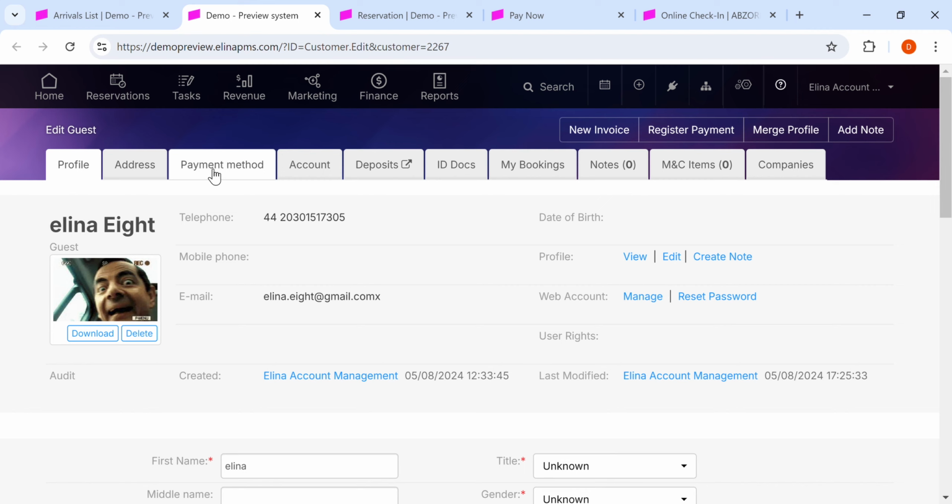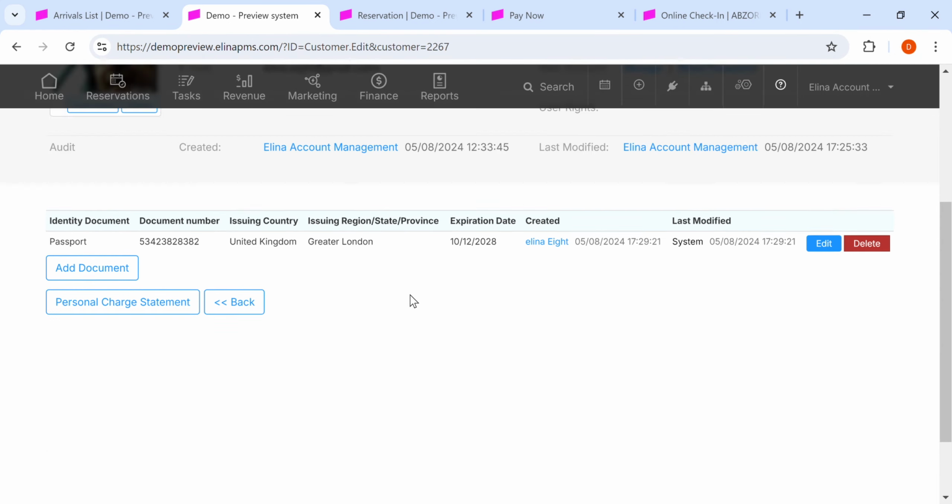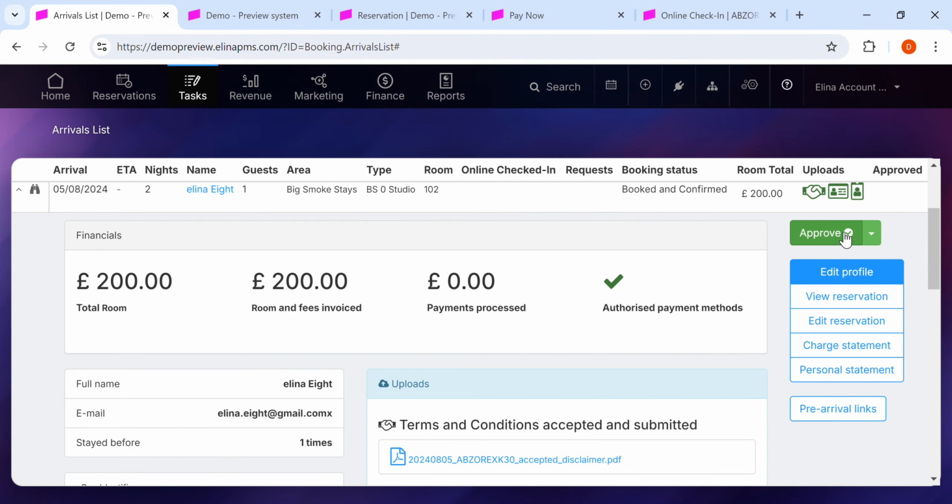We have otherwise collected their payment method and a card guarantee separately through the other links. And so we've absolutely done everything now. We have, for example, their ID document saved against it. So the guest has fully completed pre-arrival. I can just approve that.